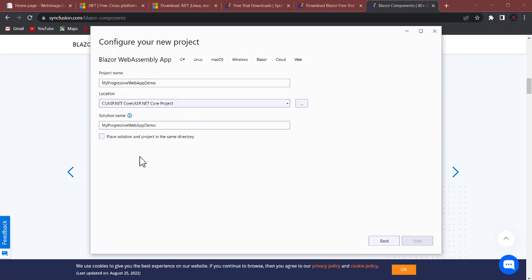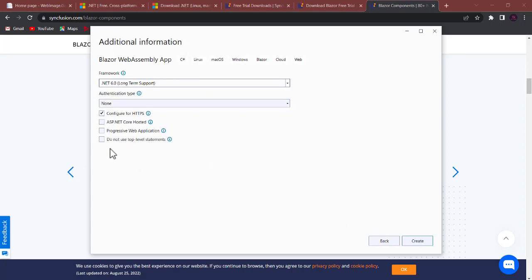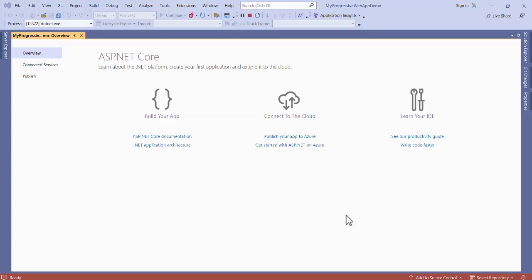Click on next. With the next, let's check progressive web application. So let's check this, and now you can see the target framework has been selected already, that is 6.0. You see we have 7.0 here, but we're using 6.0. Alright, so click on create. You wait for it to be created. So now it has been created, and the project is now ready.